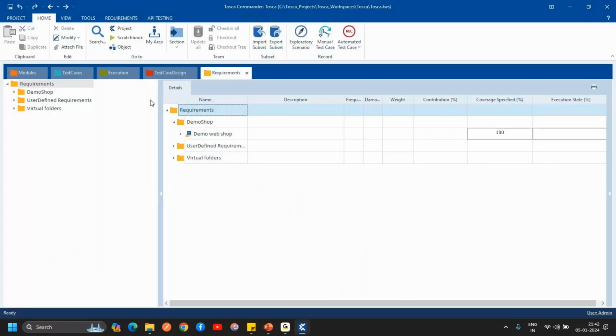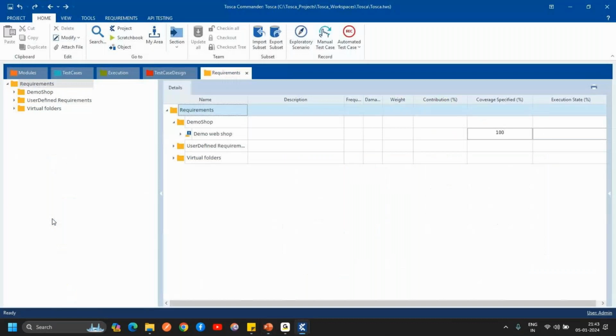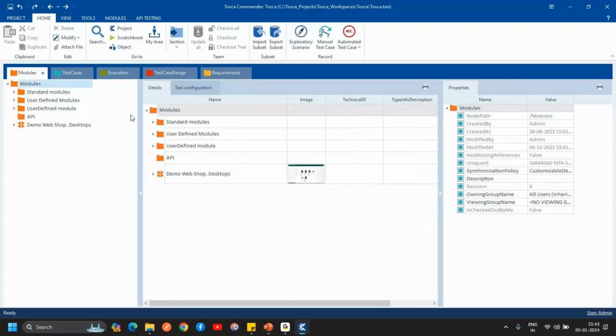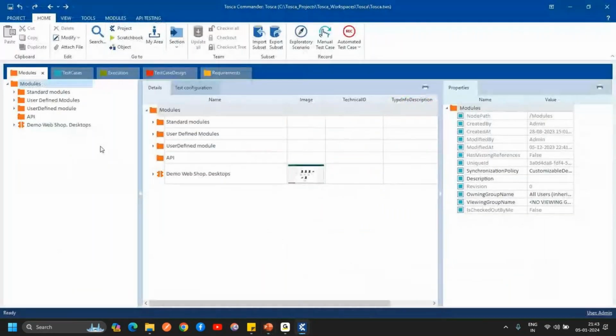So this is called the Tosca cycle. I was telling you that this is the heart of how you are going to build your test case: modules. So this is called the heart. What exactly will be captured in the module? I'll try to make you understand today.